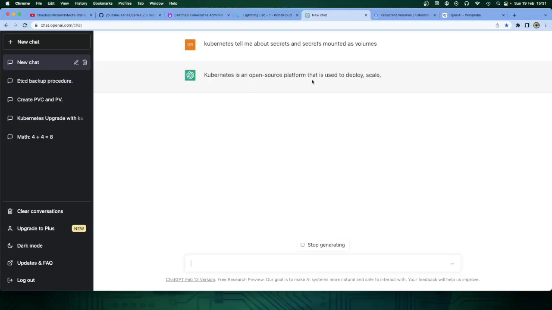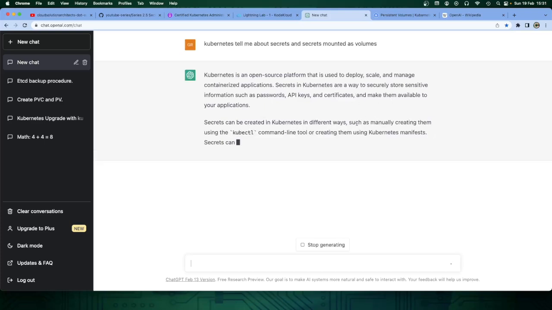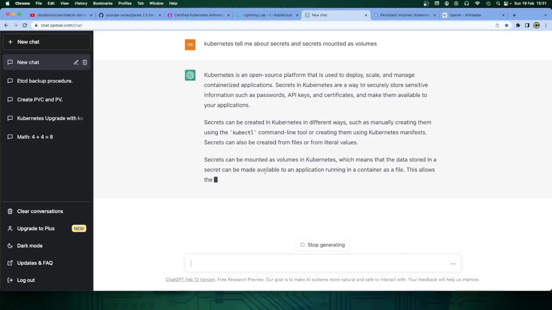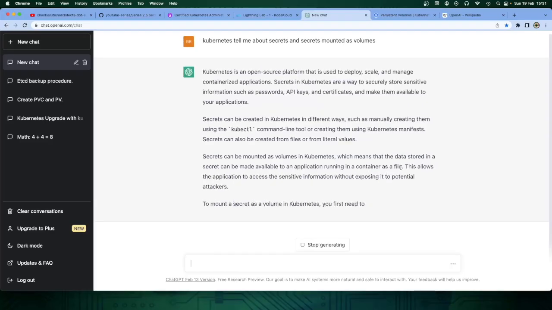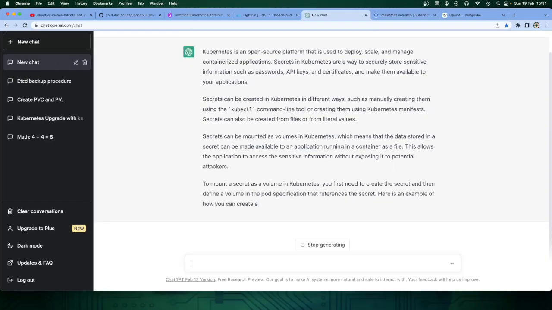So Kubernetes is an open sourced. Okay. Secrets in Kubernetes are a way to securely store sensitive information such as passwords, API keys, certificates, and make them available to the application. Secrets can be created in different ways, such as with kubectl, and they can be mounted in volumes, which means the data stored in the secret can be made available to your application running in a container as a file. This allows the application to access sensitive data without exposing it to potential attackers.